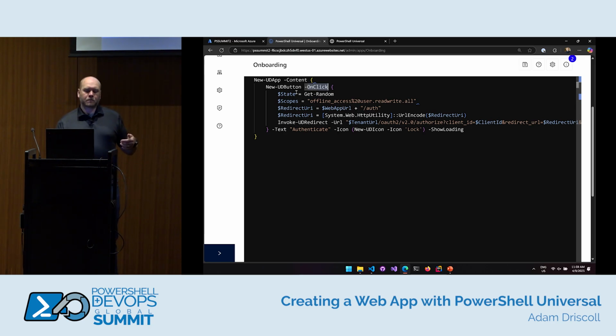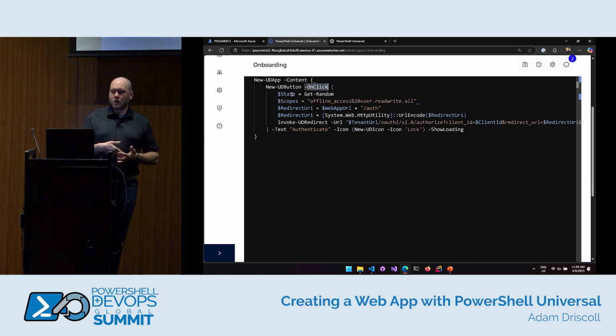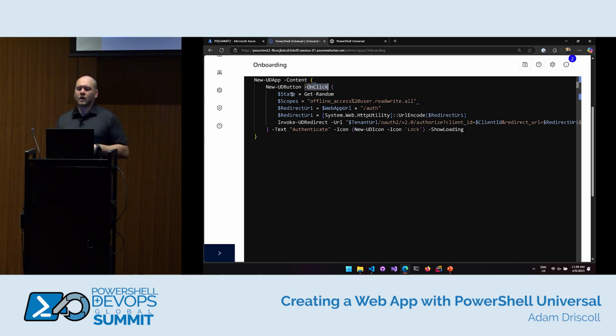So a couple things that we're formulating here are for the authentication flow. The state is just a value that you can pass in to the flow that will be returned back to you on the other side of the login process, so that you can check to see if this request matches that request. I'm just doing a random number.